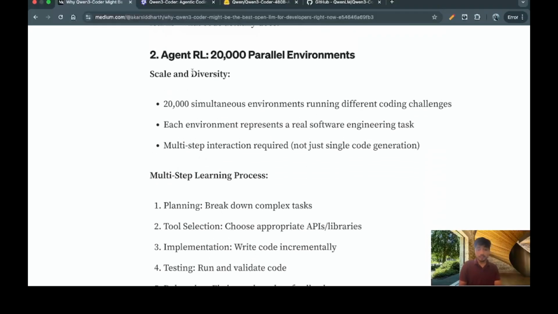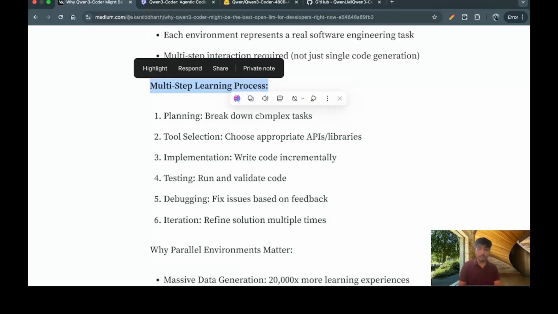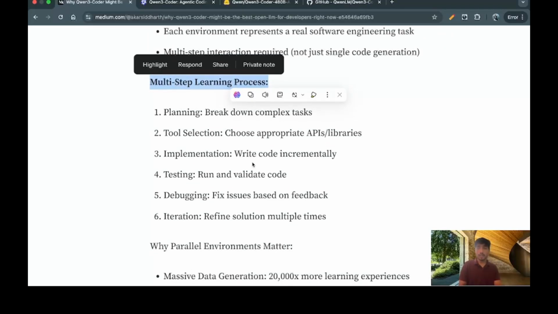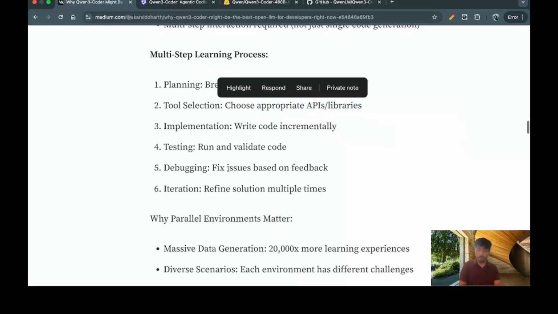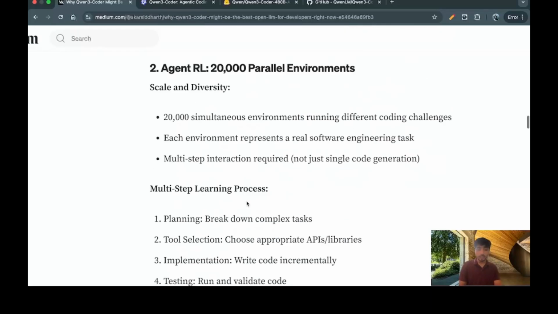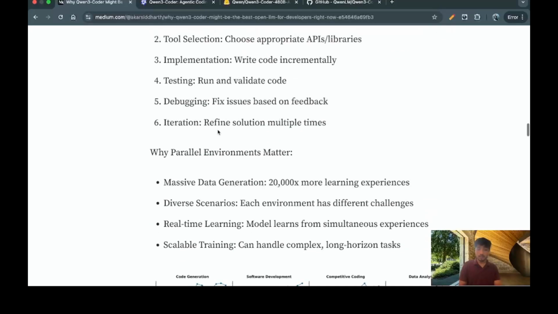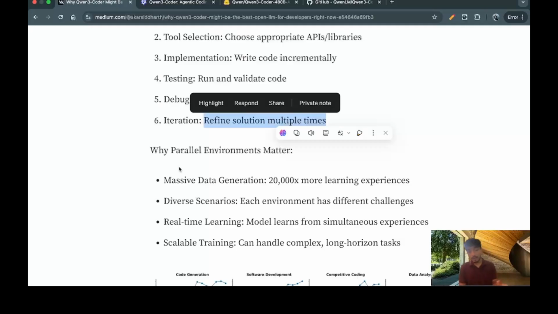There is agent reinforcement learning. In this there is a multiple step process: planning, breaking down complex tasks. The task which is given, it breaks down, then chooses appropriate APIs and libraries, writes code incrementally, then runs and validates the code, fixes issues based on feedback which we have given here, and refines the solution multiple times, so like iterations. So why do parallel environments matter?